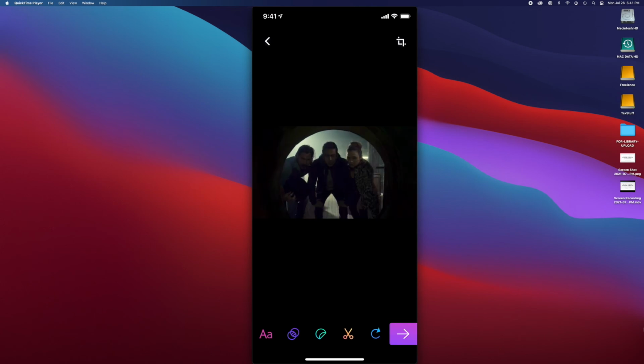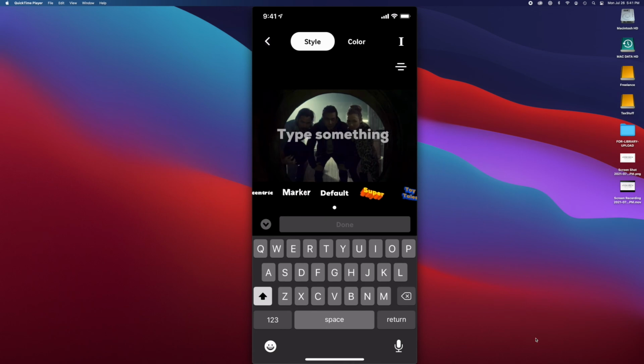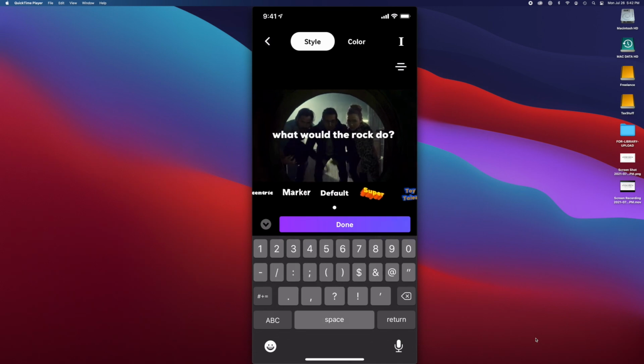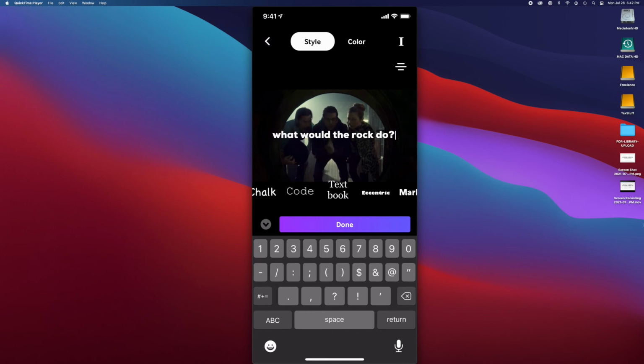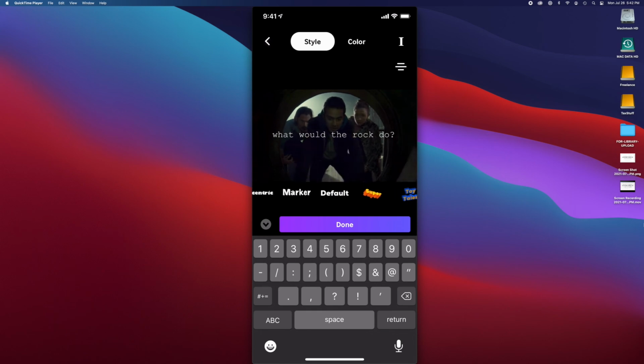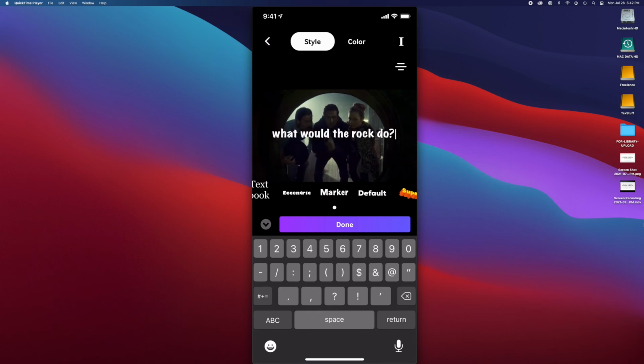And now we're going to do what we did before. We're going to add text if we want to. So I'm going to click on this A here at the bottom, and I'm going to add my text. What would the rock do? If I, with my finger, touch this area here where the type is, I can swipe through and look at the various font and typeface choices that are available to me. And then I'll just select one that I like.